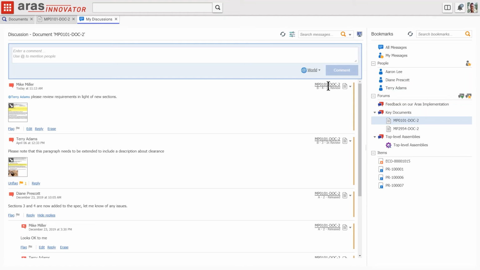I do want to show you that from any comment that you see, there's a link right here to get back into that item. So you can look into the version that the comment was made against, or just the current version. And you can open it right up into edit mode if you like as well.